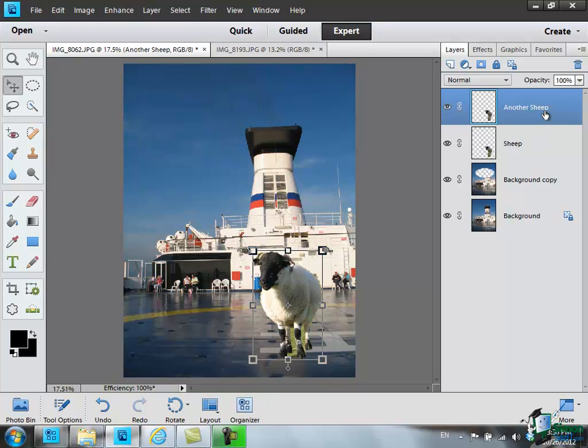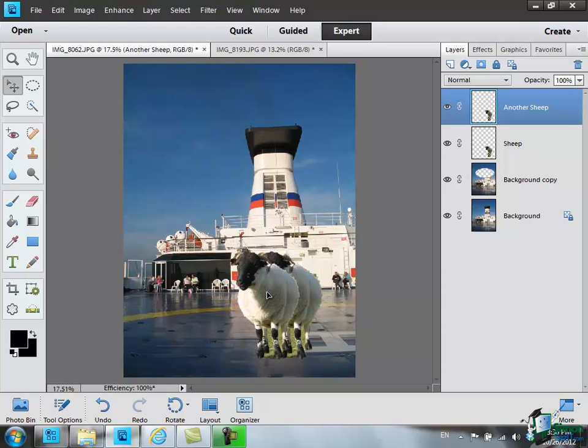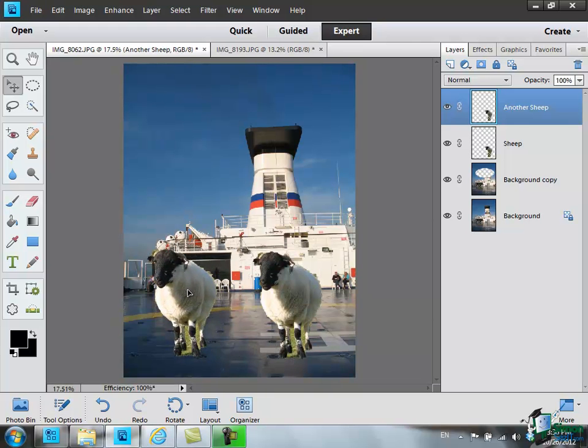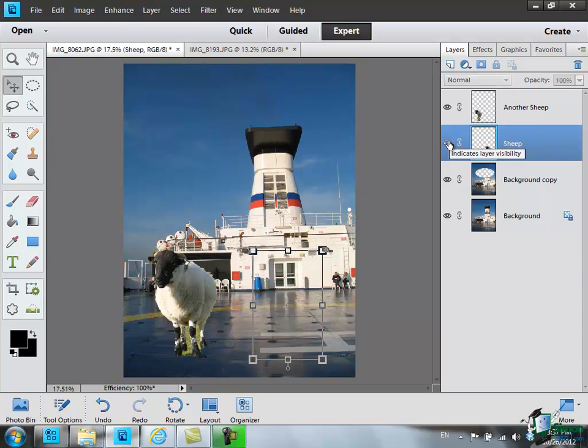They're identical, but using the move tool, let me drag that one over there. So another sheep is over there. You can see the relative positions in the thumbnails on the right there. And once again, let's look at the visibility. If I make the sheep layer invisible, you'll only see the sheep on the left. Make the other layer invisible, you'll only see the sheep on the right.